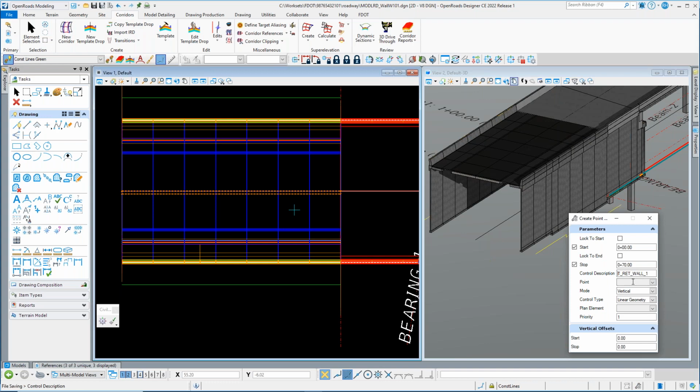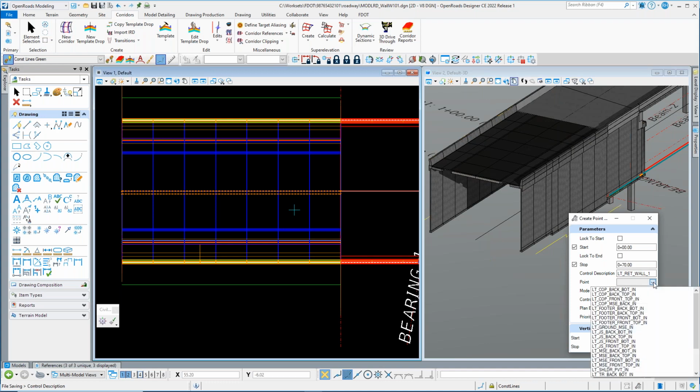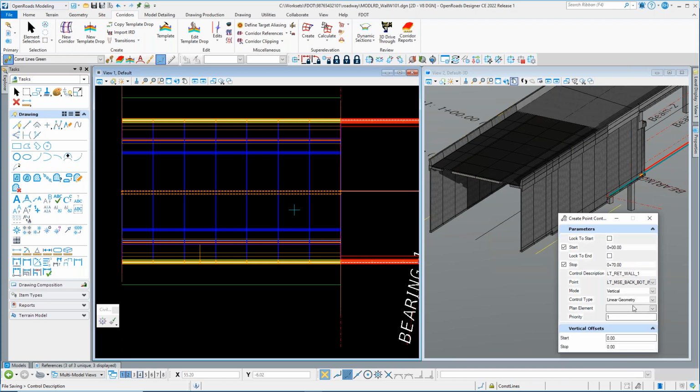Let's change this. Let's put an L in here. And we're going to use the vertical linear geometry again. And that point, let's go ahead and choose, in this case here, the LT MSE back bottom in. All right, good deal. So let's click through these prompts. LT MSE, I'll accept that.